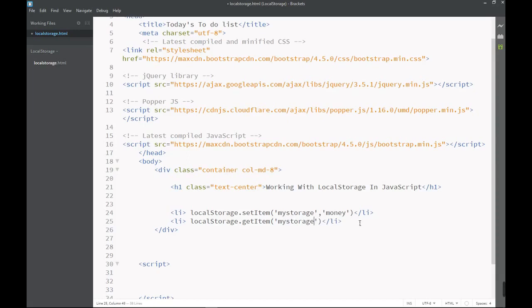What if we don't need the database anymore? We want to delete it. Yeah, you can also do that.